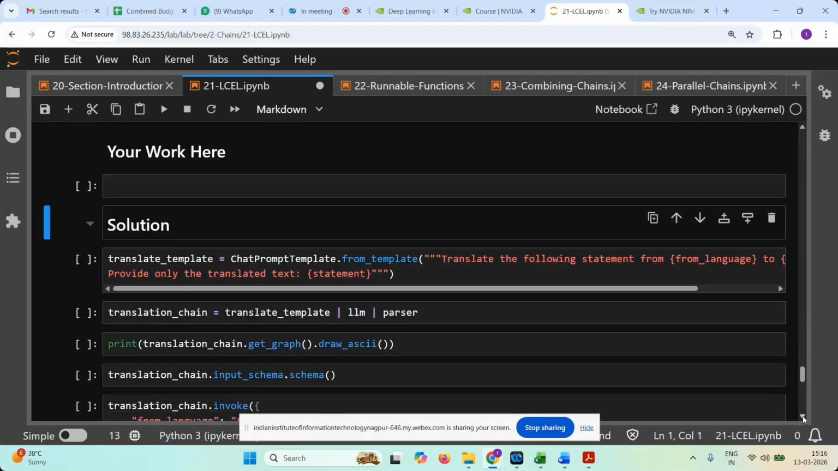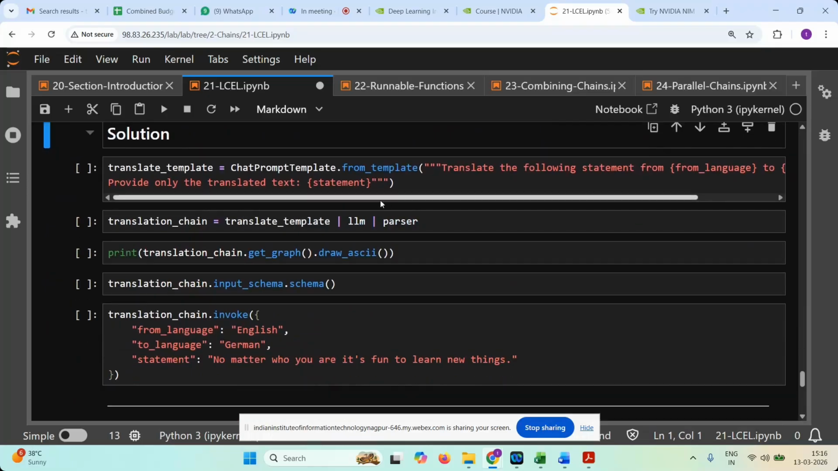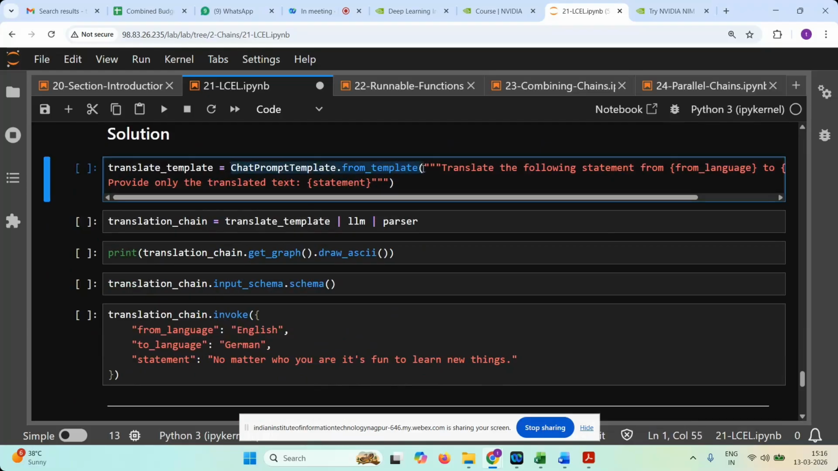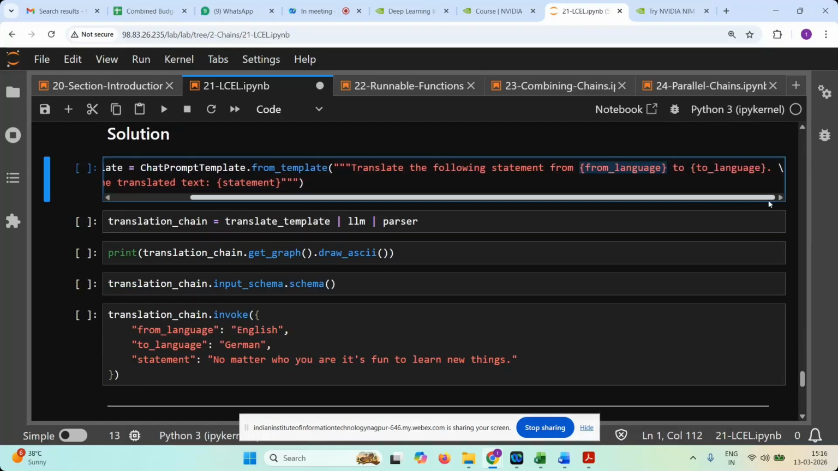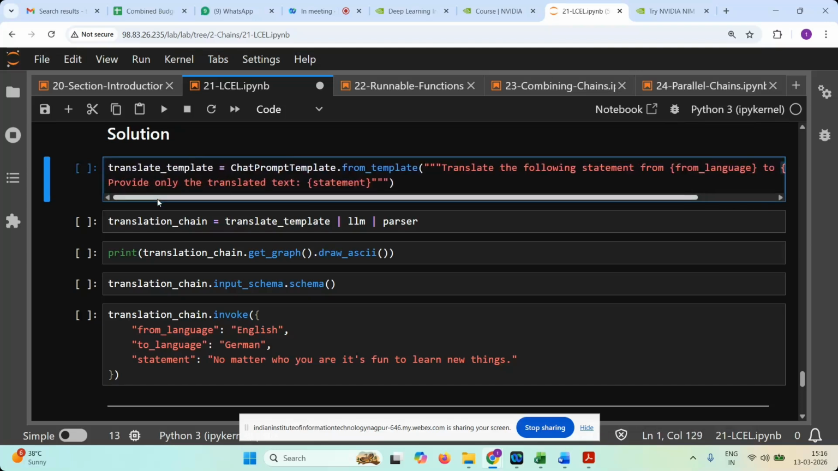Next, translation is revisited this time. Look at this template. ChatPromptTemplate.from_template: translate the following statement from, first, the from language we need to provide. Second, the to language that I need to provide. And the third is nothing but: provide only the translated text, and here we need to provide the statement. This will become my translate template.